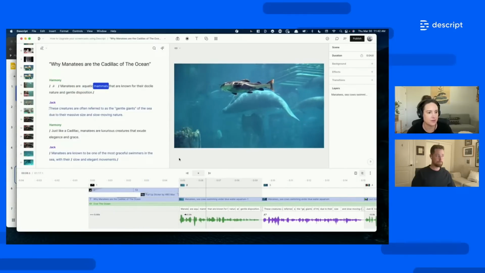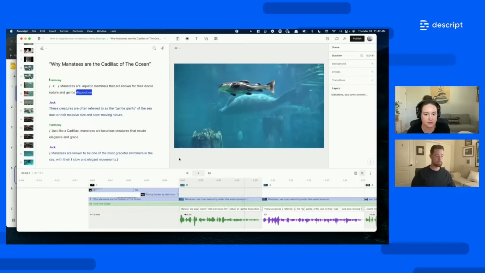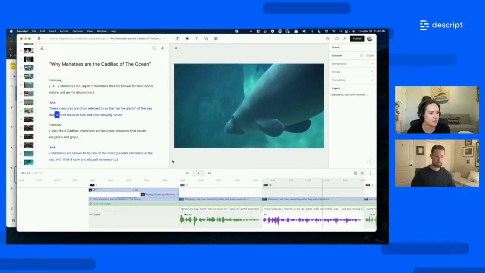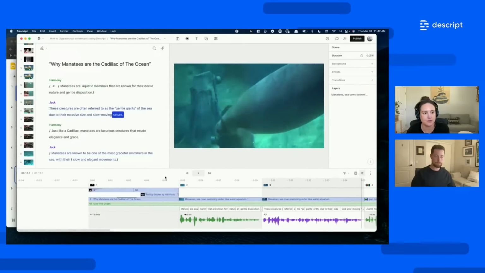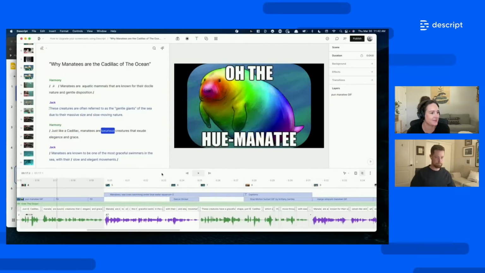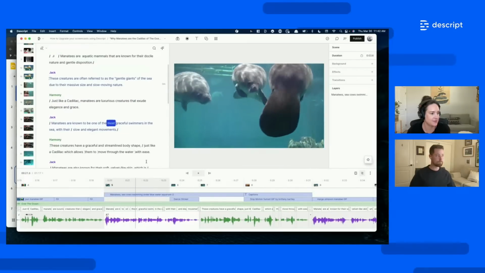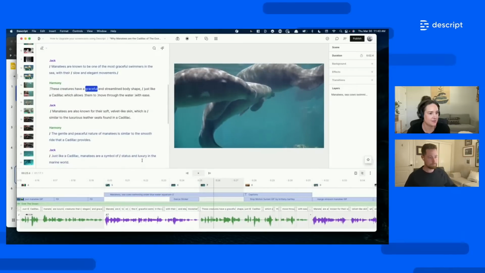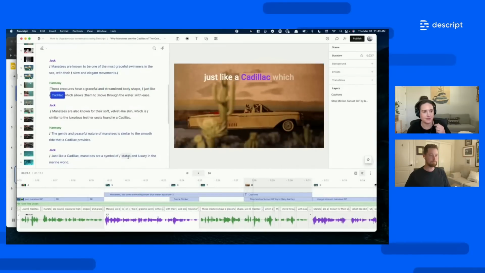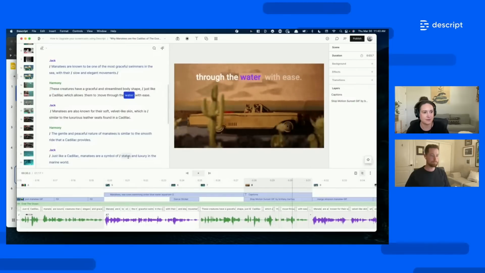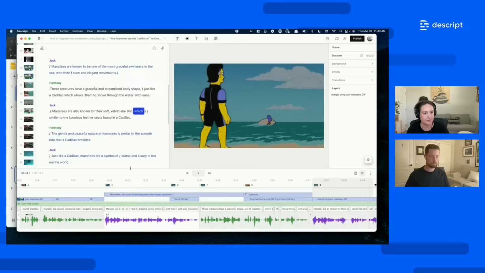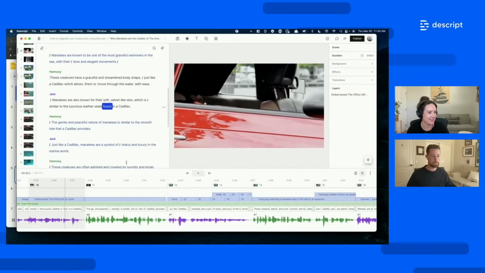Manatees are aquatic mammals that are known for their docile nature and gentle disposition. These creatures are often referred to as the gentle giants of the sea due to their massive size and slow-moving nature. Just like a Cadillac, manatees are luxurious creatures that exude elegance and grace. Manatees are known to be one of the most graceful swimmers in the sea, with their slow and elegant movements. These creatures have a sleek and streamlined body shape, just like a Cadillac, which allows them to move through the water with ease. Manatees are also known for their soft, velvet-like skin, which is similar to the luxurious leather seats found in a Cadillac.